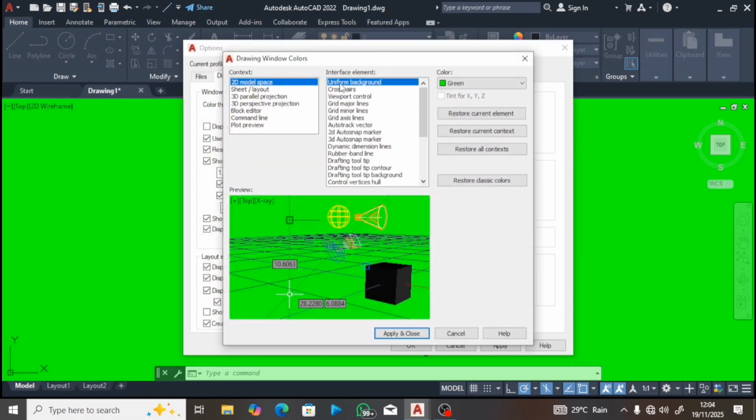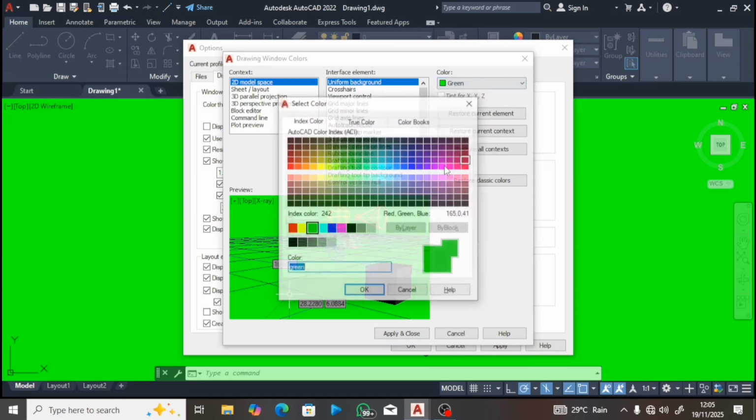From this color, this is uniform background. It's on uniform background. Yeah, this is the uniform background I'm really talking about. And it is 2D model space. So it is on uniform background. Even this cursor that is moving, I can also change it. So if I want to change the uniform background to any color I want, I will come here, click on it, and select the color I prefer. Any color I want, I will just choose it here.